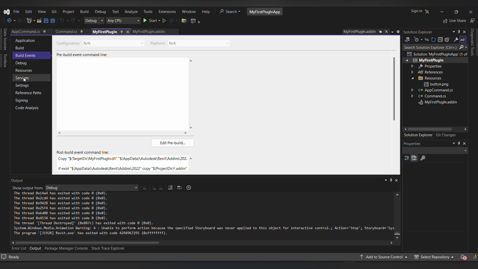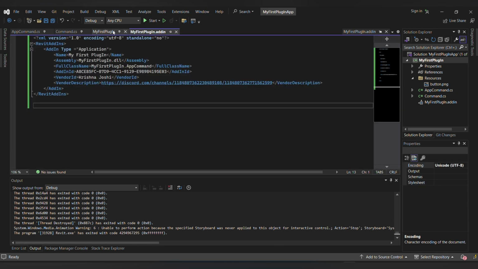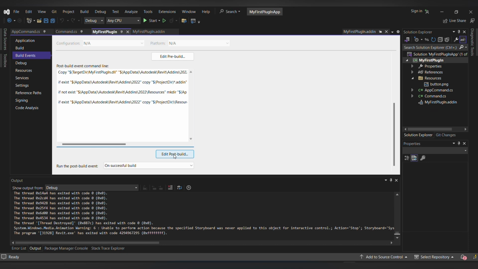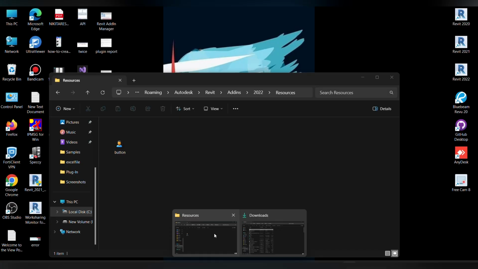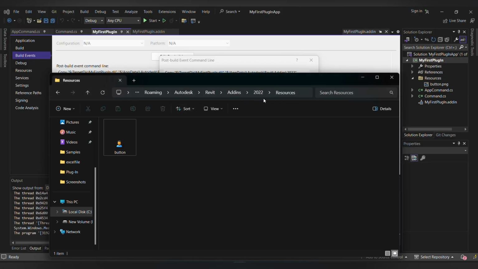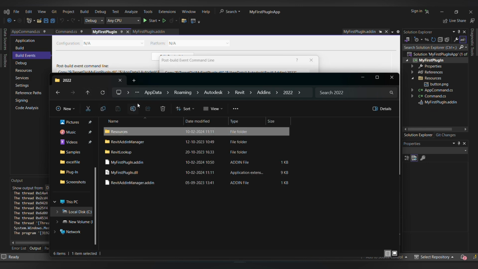And the last thing is you need to go to the properties, and here it is. You need to publish the post build event so that the .addin and .dll file and the image resources will be created in this folder, like Autodesk in AppData. Alright then.